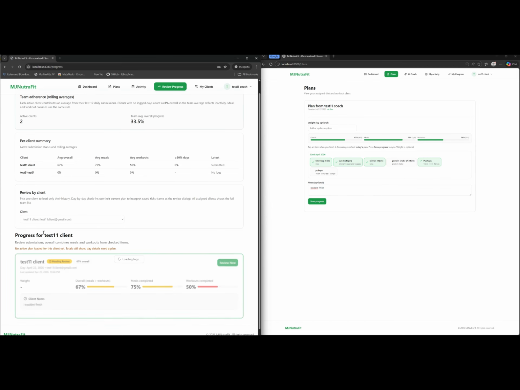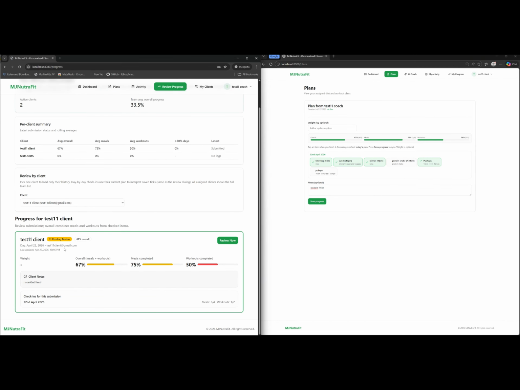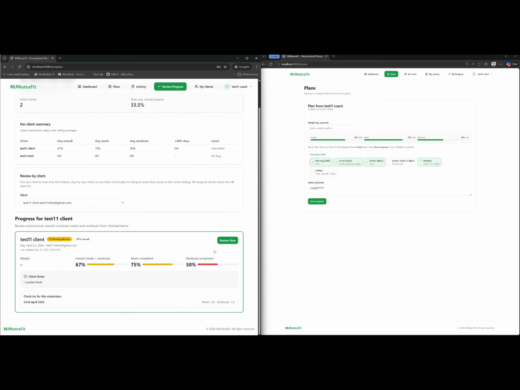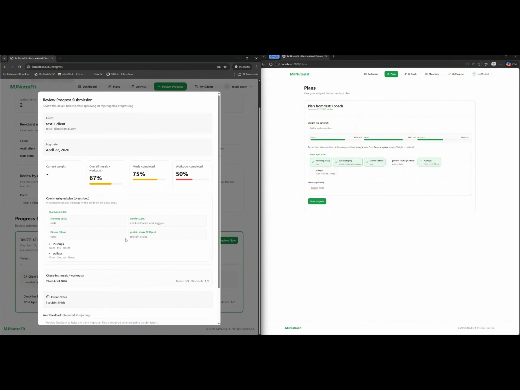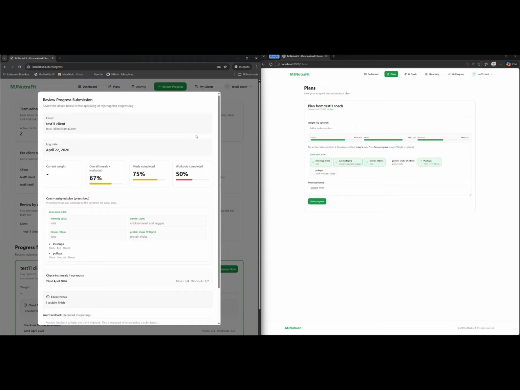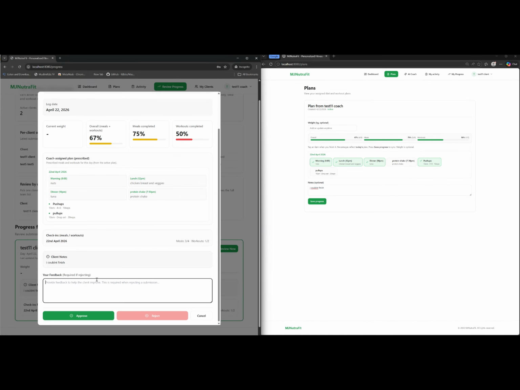So let's say I'm gonna go to list client 11, which is this one, or I can do all assigned clients, and I can open this page over here. This is a summary of all the progress my client has done recently, and I can either approve or, let's say, I reject.